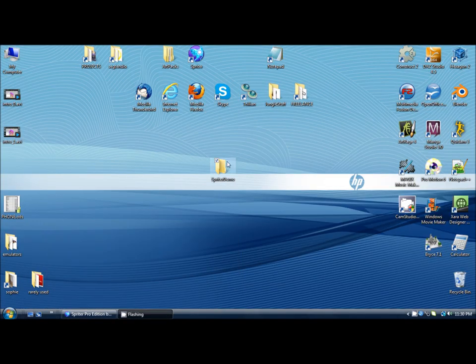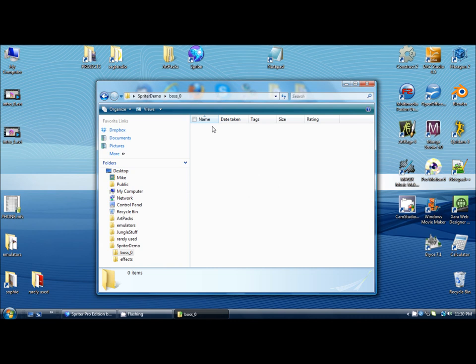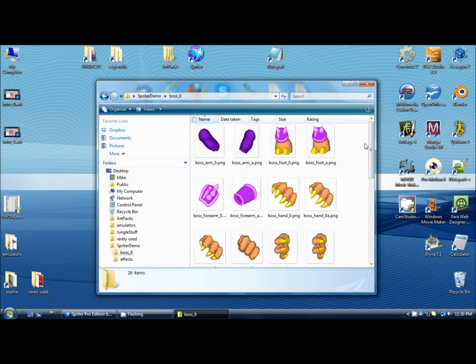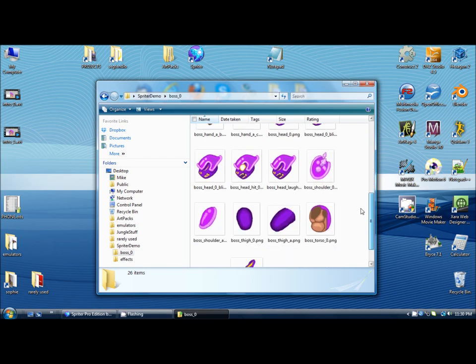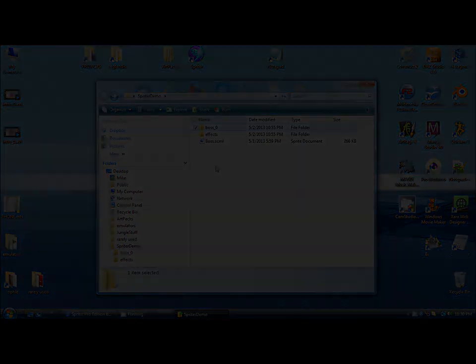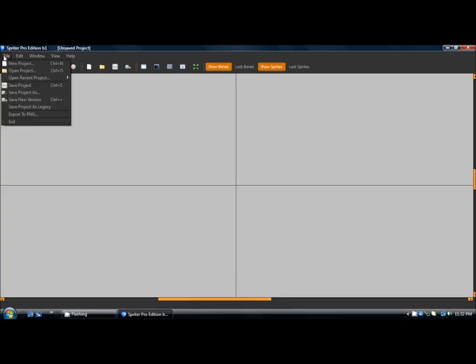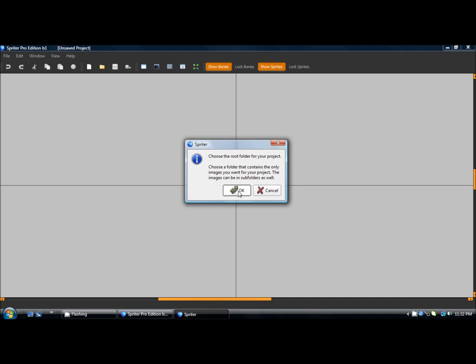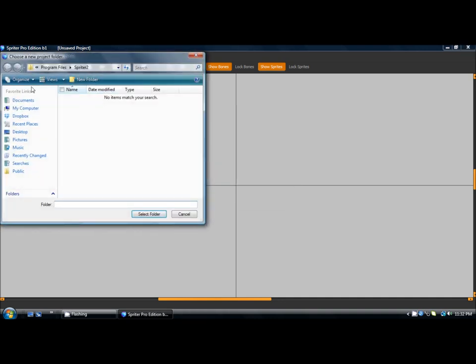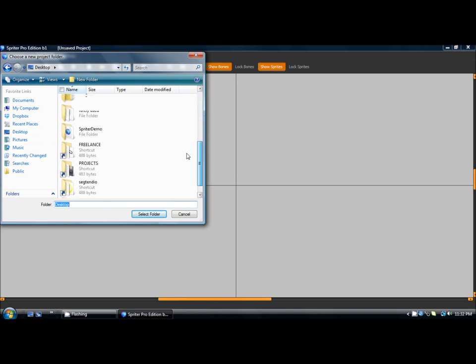And you can see here on my desktop, I have a folder called Spriter Demo. So you're going to create a project folder that will contain subfolders, if you would like, with all of your images that you'll be needing to create and animate your characters. The next thing you'll need to do is boot up Spriter and choose File, New Project, click OK, and then direct Spriter to the folder that you've created for your project, which in my case is called Spriter Demo.